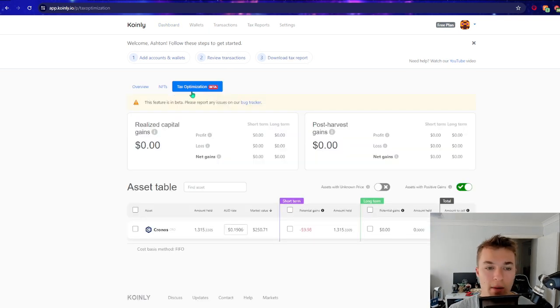All right, and then we got our tax optimization. So you can see this is in beta, so it's not 100%, but from what I've seen, it is pretty accurate. I haven't seen any issues with it. I think they've just put beta here because it is a new feature, but you can see it breaks down your, obviously normally there would be more assets on the table, but you can see that we've got our CRO that we've just bought, at what rate we bought it at, the current AUD rate, the market value, and the potential gains.